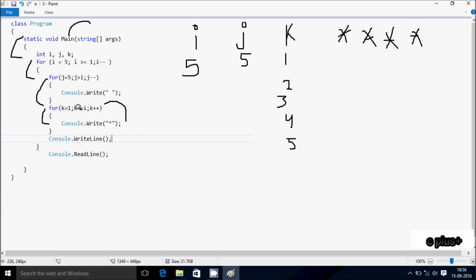Check the condition 5 equal to 5, the condition is true, so it prints a star. Hereafter k increases, so k is now 6. Check the condition 6 less than I value 5, the condition is not true, so it does not coincide. Here control comes to this point. Console class WriteLine method brings the cursor to the new line.